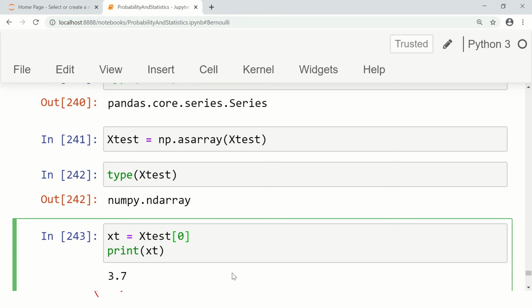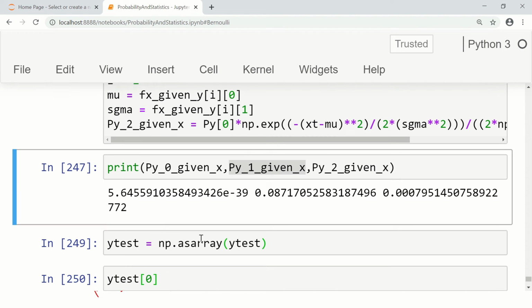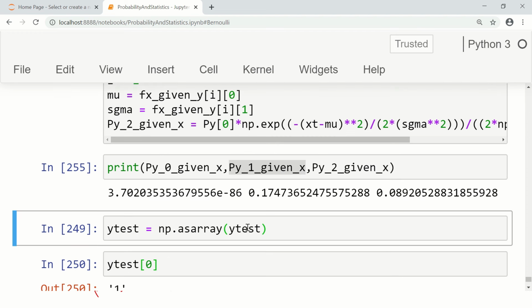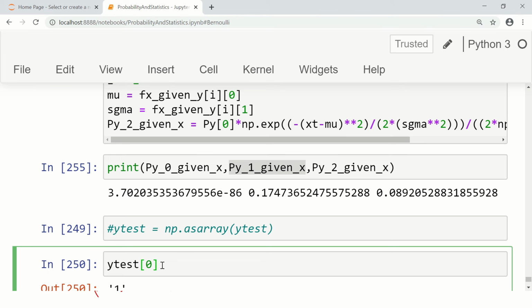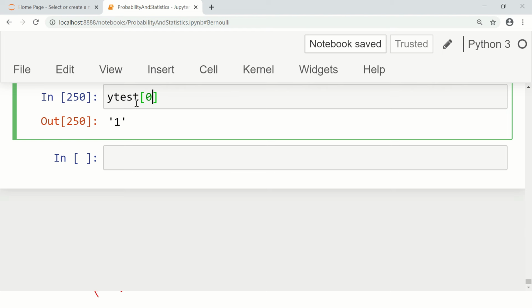Finally, we can check that for another value. Maybe let's say x test at 10. We have computed a lot of things, and with that, the winner looks like, again, class 1. This we have already converted into that. And here, what was the index? 10, yeah. So what's the true label?